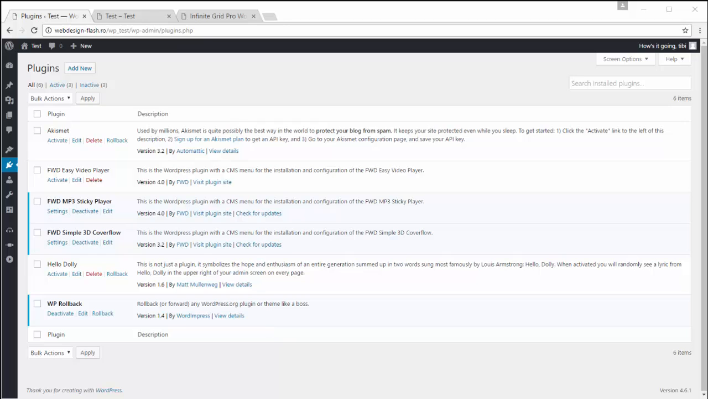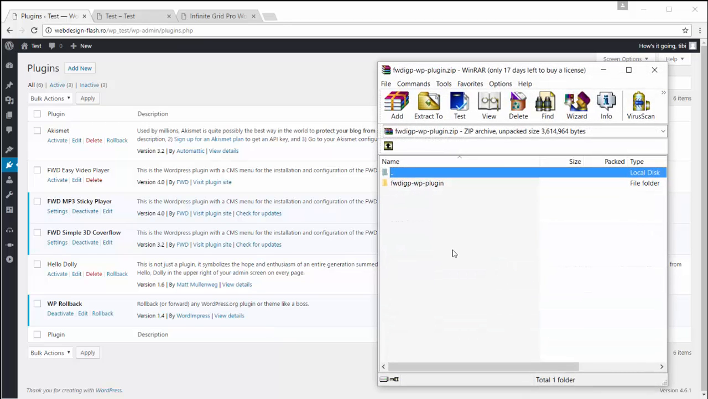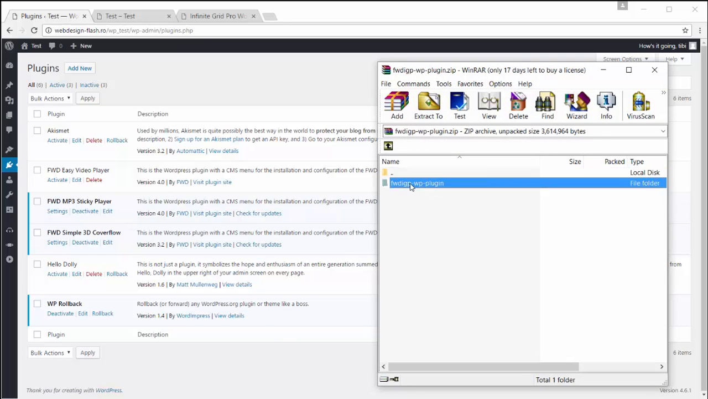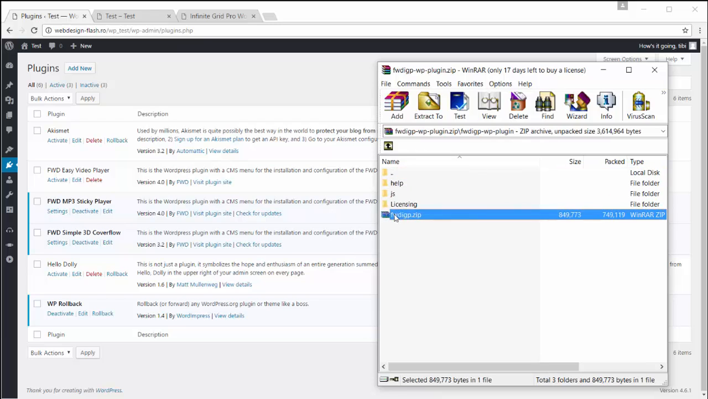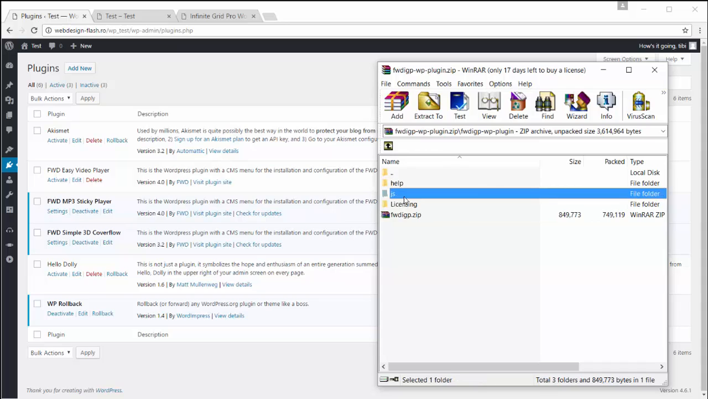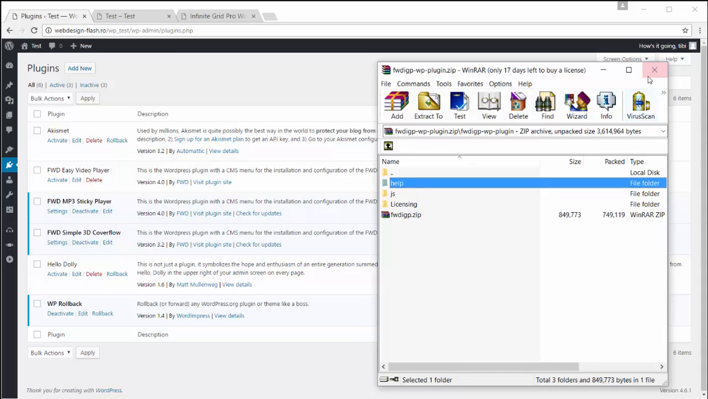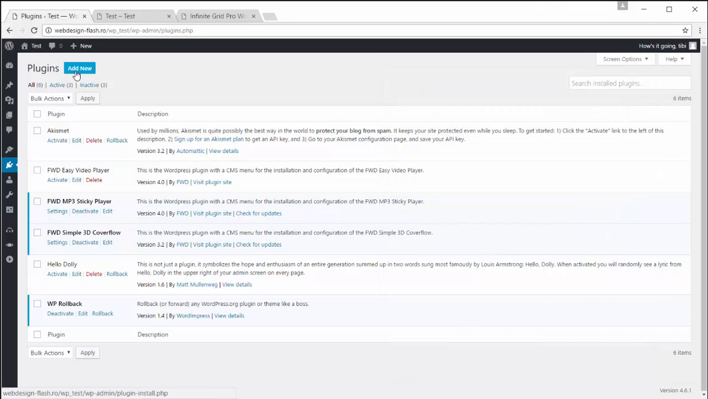So in the download file there is another folder, and inside it is the plugin itself. In there you can find other files like the unminified JavaScript files from the grid, just in case some developer might want to modify the code, and a help file with some useful information. So yeah, this is how we install the plugin.